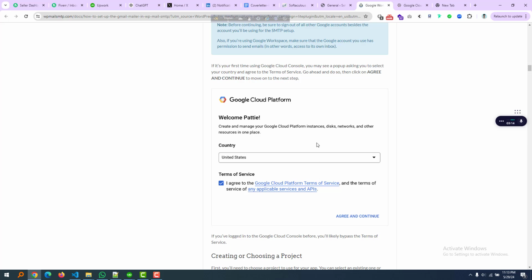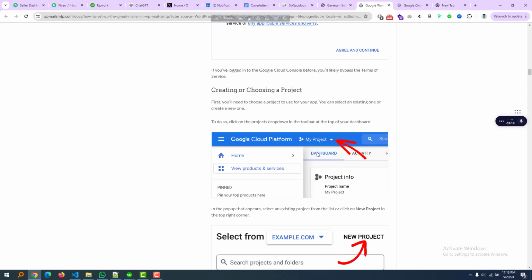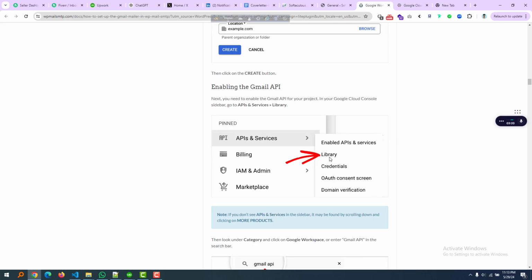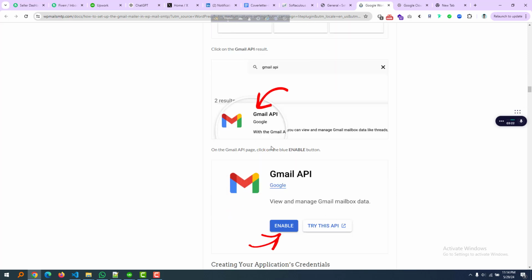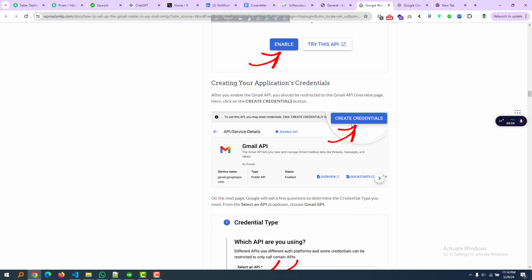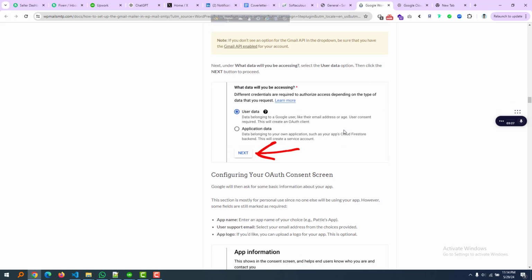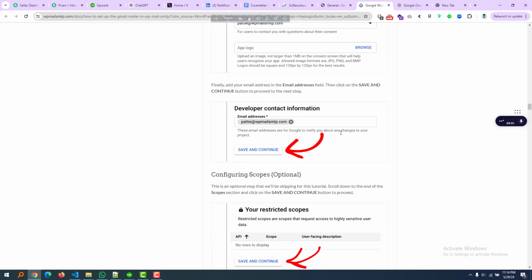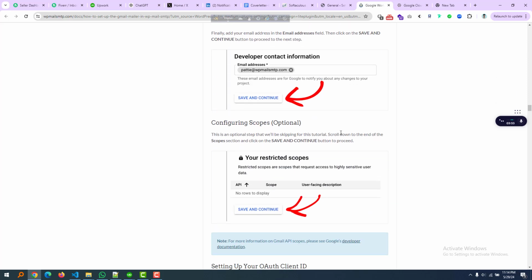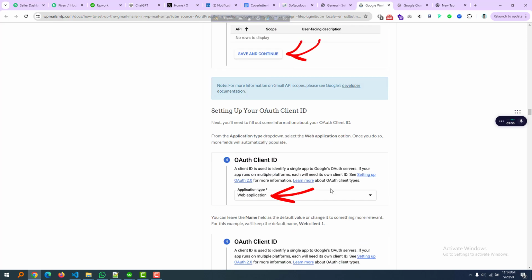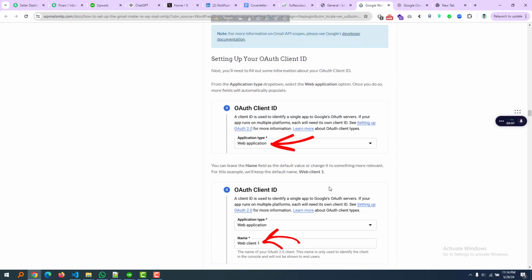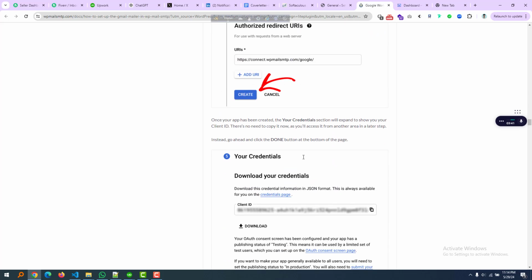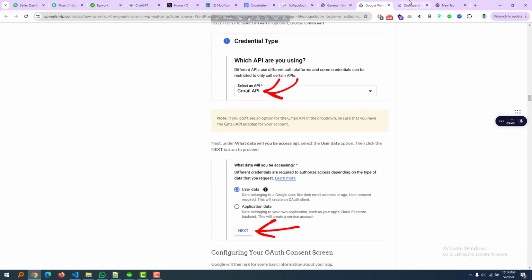We will need to go to Google Cloud Console, then we will need to create a project, then API library, Gmail API, and then credentials, and then we will need to publish the API from testing mode. Okay, there are a few steps we will do now.